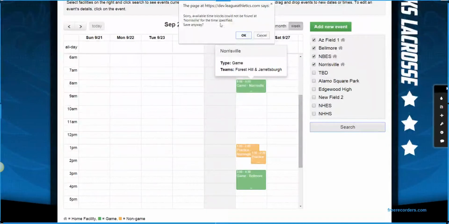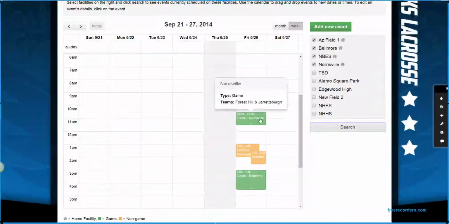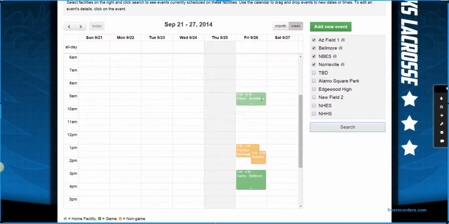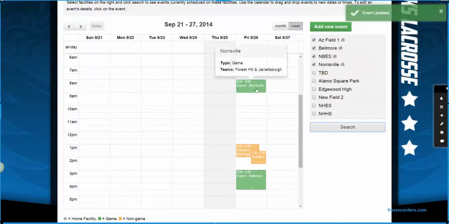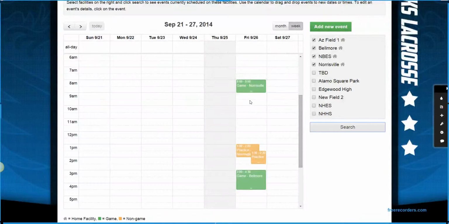This actually brings up a great point here. We're doing conflict checking at the same time. So if there's a conflict that exists with either the facility or the team that's being booked here, we're going to alert you to that, and you can cancel, and it will go ahead and move the event back to the original time. Or you can go ahead and override this by clicking OK, and it's just going to override those settings and let you save the game anyway.